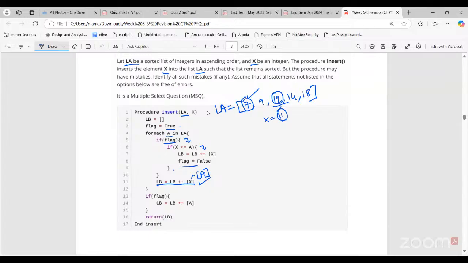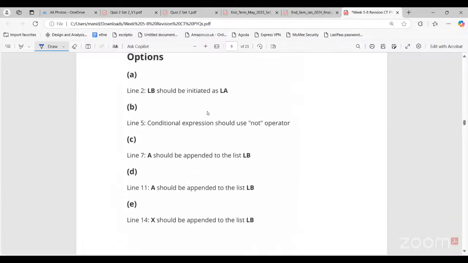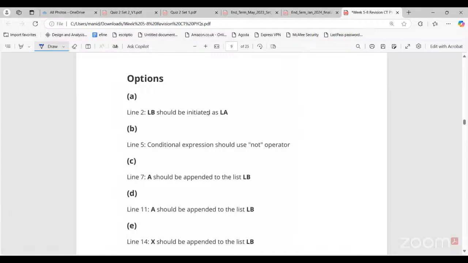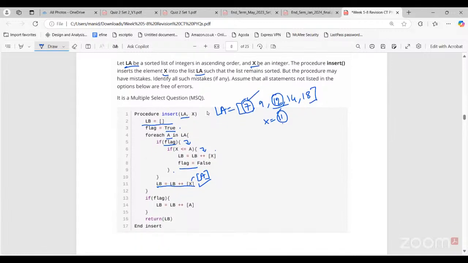So if x is less than or equal to a, at this point 11 is less than 12, so I can enter here. Now inside this it is saying LB plus x. After that it is saying we'll set flag to false. Any error you can see here? It will be x plus LB. You are saying it will be x plus LB. Now check the options once. I'll tell you which lines are wrong: A, D and E are wrong. So it is saying that line 2. So why am I saying that line 2 is wrong?